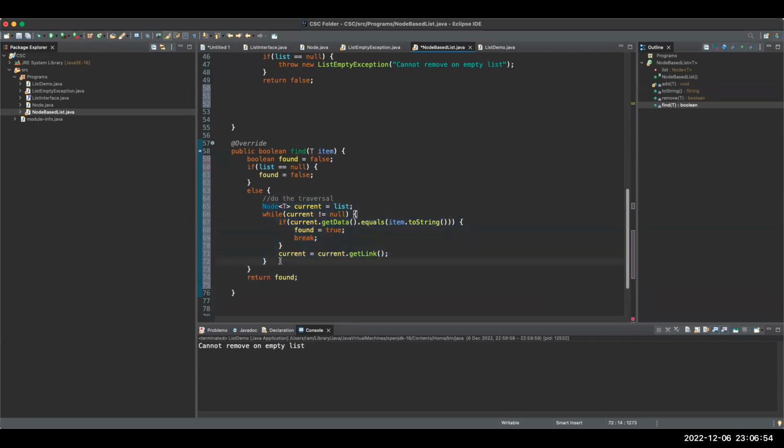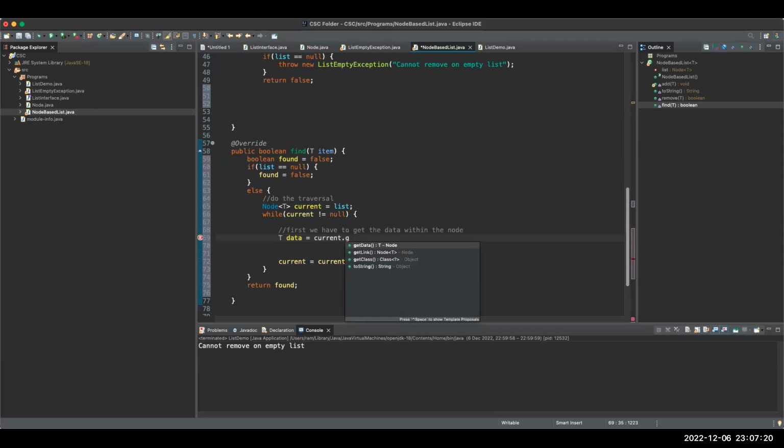It's fine. I'm going to break this down. So first we have to get the data within the node, right? How do we get that? Let's store it. So we'll say data. It's going to be current dot, how do you get the current data? Current dot get data, right?